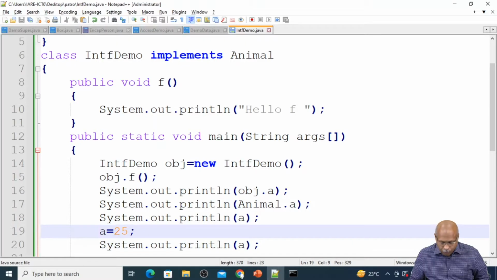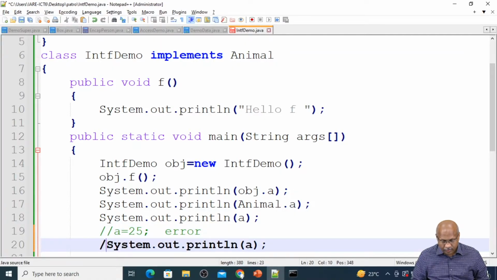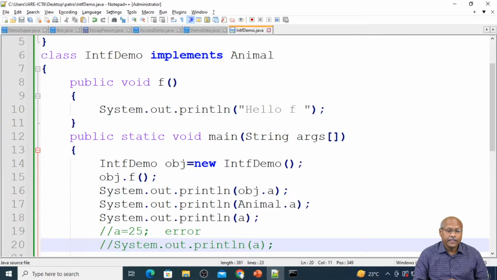So do not override. This gives you an error. So this is a simple example of how to implement an interface.